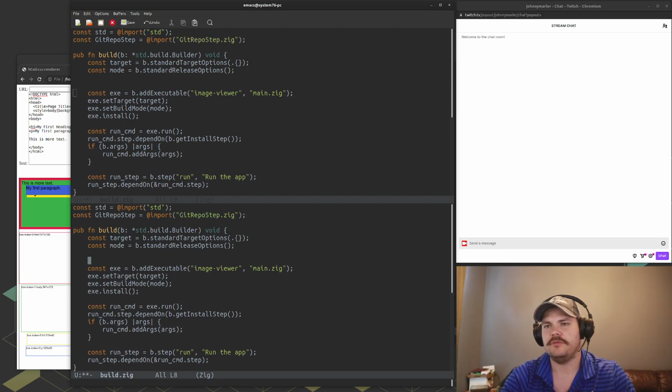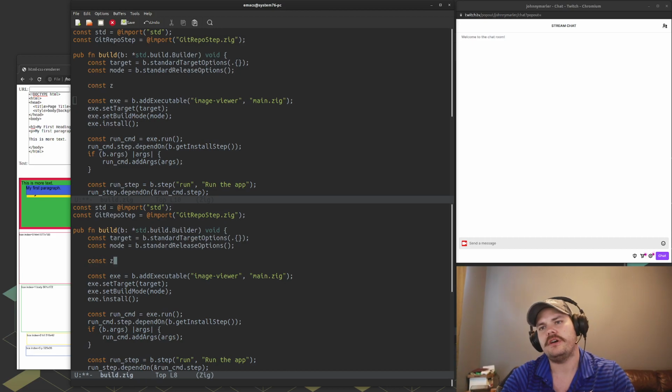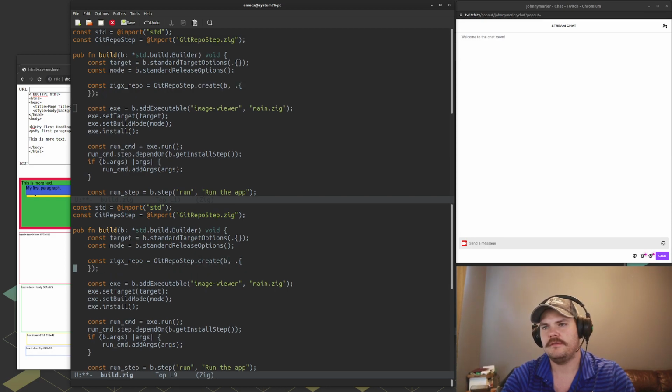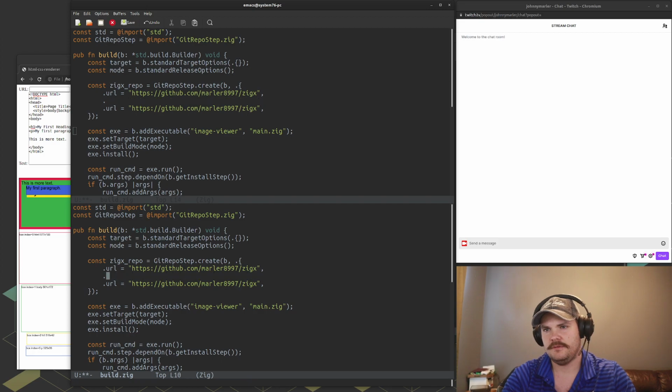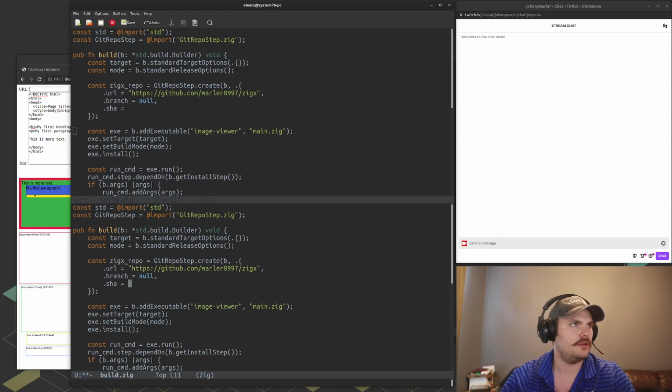And then we'll add the repo. I think it's const. Let's call this ZigX repo equals git repo step. ZigX. Let's go, branch equals null. Let's say SHA equals something. Let's go get that SHA.